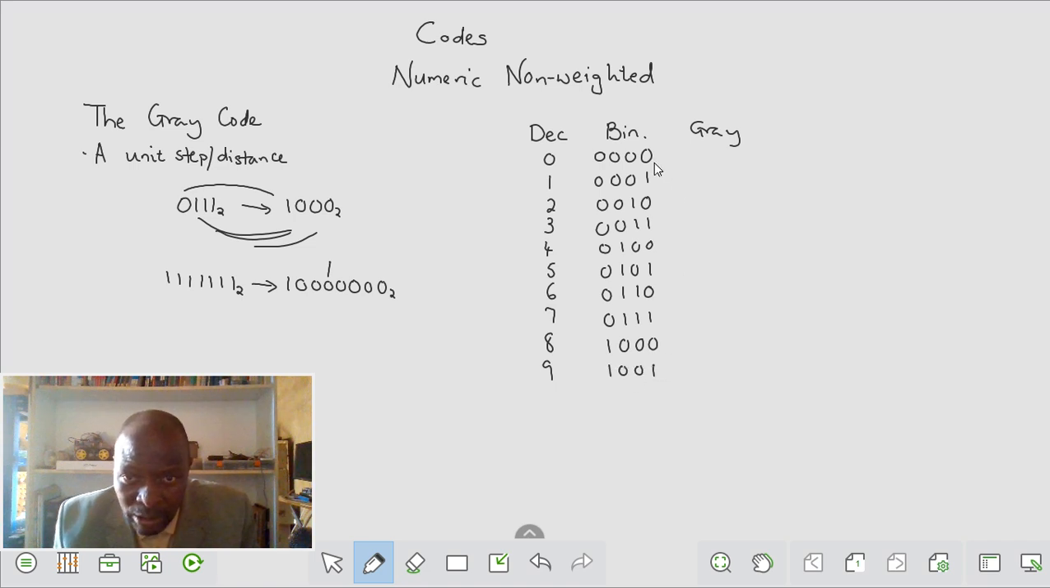Now, if we look here, we are happy. There's a unit distance between 0 and 1, only 1 bit changed. Moving right to the next count, what has happened? This bit has to change to 1, that bit has to change back to a 0. So 2 are changing. So this is not unit distance.